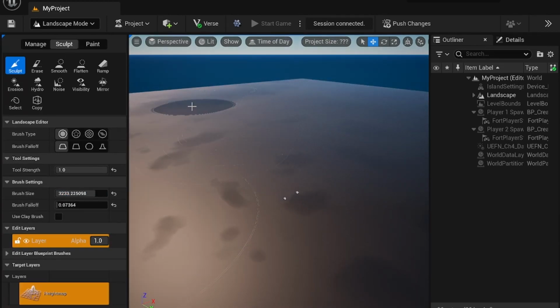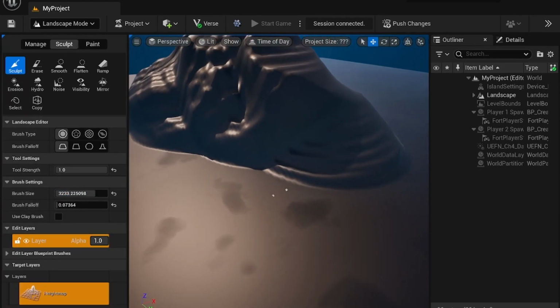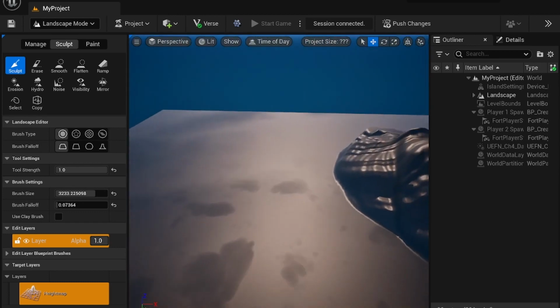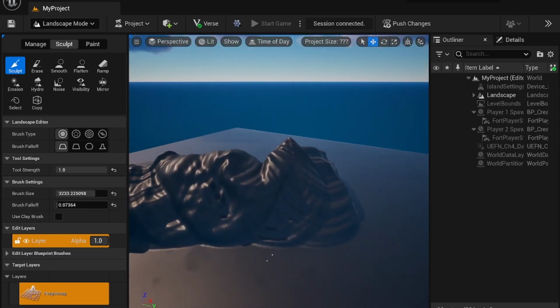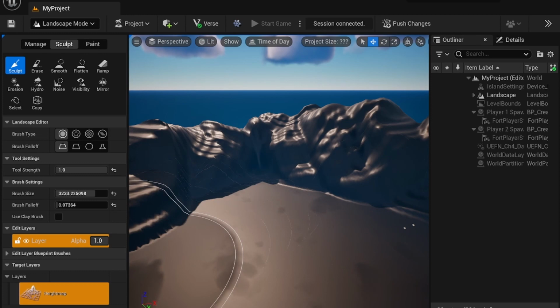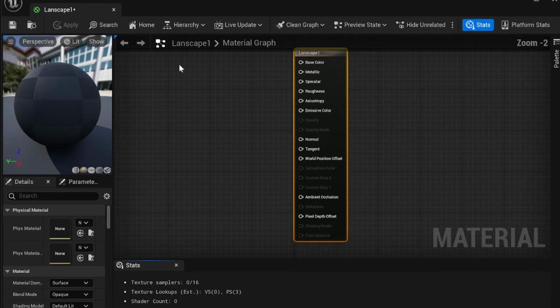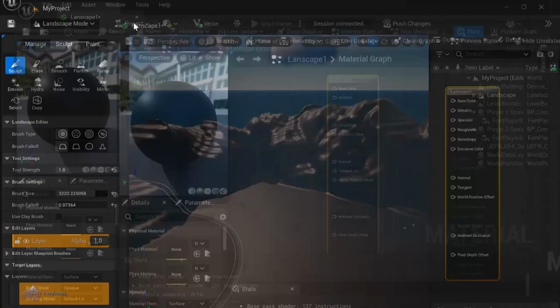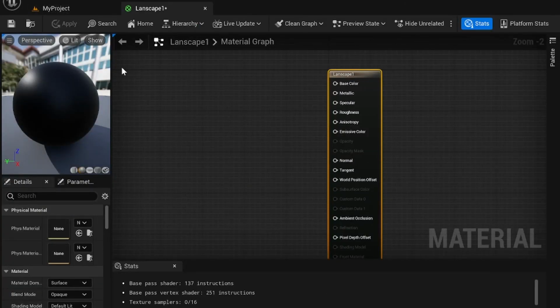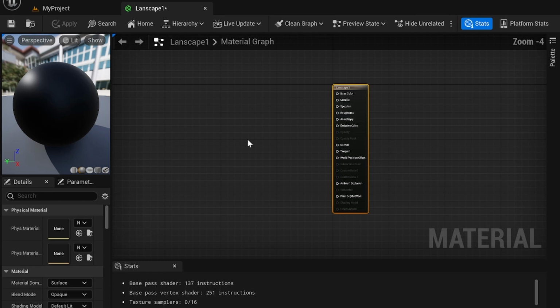Just so that I have something to work with, I'm going to sculpt some basic mountains just so I can have a nice view of what it looks like. And then in our content drawer, I want to open up my content and open up my material. I'm going to drag this tab up to the side so I can easily switch between the two.